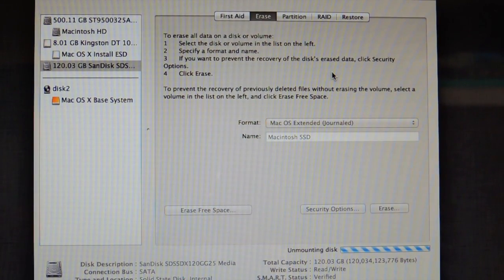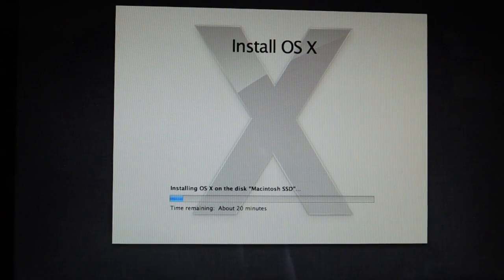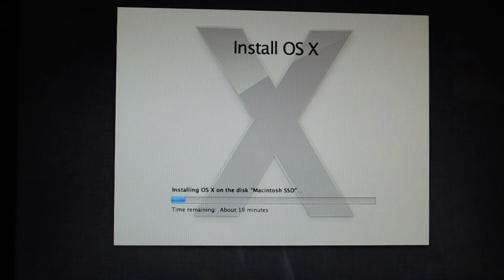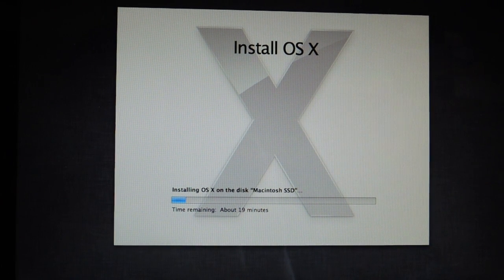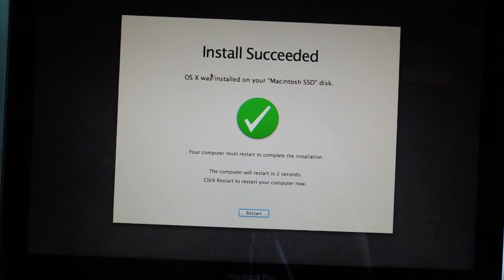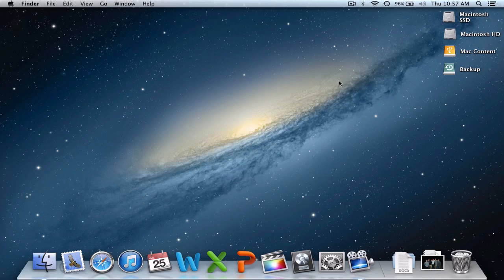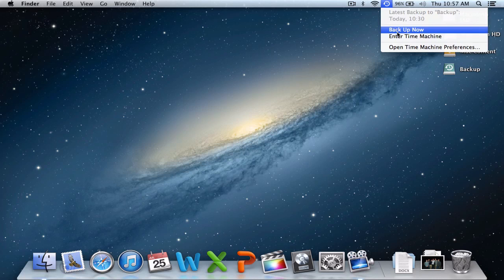for Mac OS X, and you should see this screen whilst it installs onto our SSD. Make sure you have chosen the correct drive to install it onto, and then hopefully you'll see this installation succeeded. Now once it has booted up into your SSD, we are going to be using the Time Machine backup to transfer all our files across.